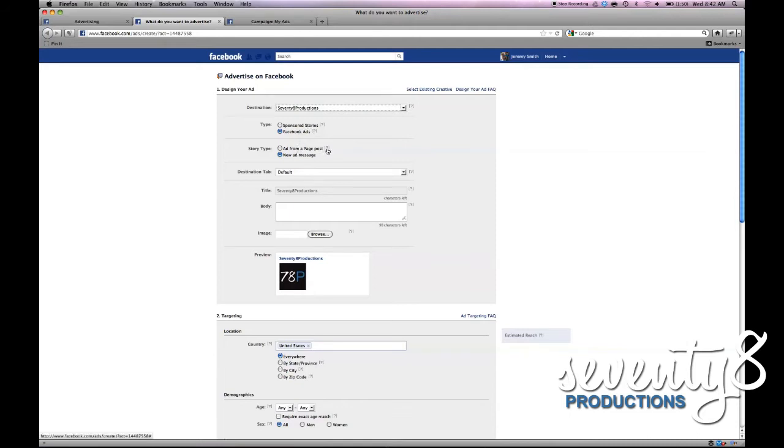You can have an ad from a page post, so if you have a post that you want, your latest blog article that you automatically post to your wall, comments on your Facebook page, you can do that here, but we're going to go with a new message. Now this new ad message actually specifies the content that we want to have, and it can be whatever we want it to be. The destination tab, now this is very important.